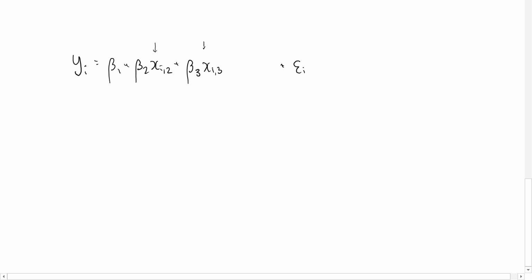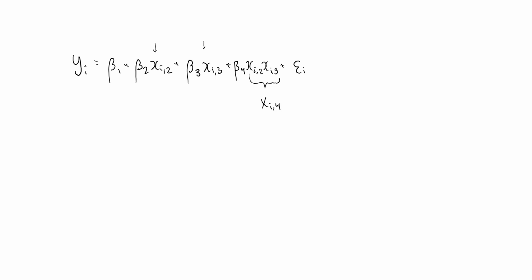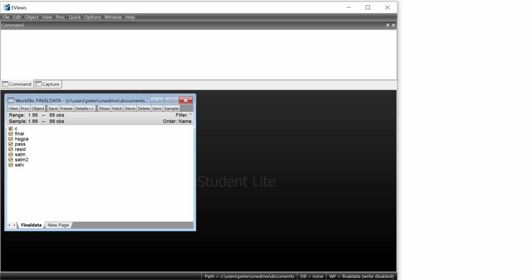I have only two in this case, so I can only create one interaction variable, but I do it by multiplying these two together, and I create that as a new variable. So I add beta 4 and the product of these two. Again, it's very simple to estimate. All I need to do is to create a new variable that I call xi4, and that will just create a linear regression model which is linear also in data, and that allows me to estimate all the beta parameters.